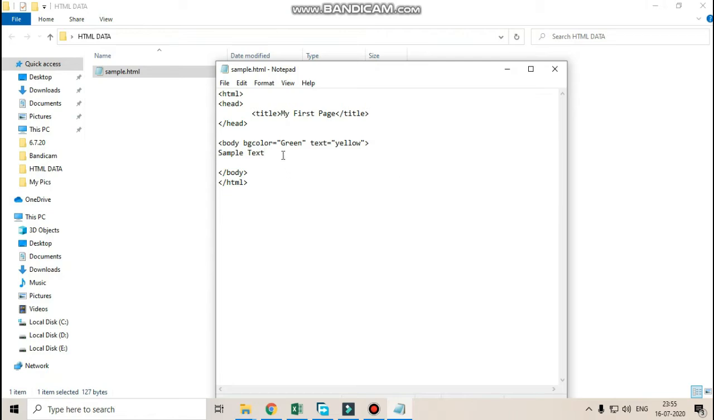Sample text, sample text. I'm just writing normally. Look what will happen if I run that page again. Just open that page and refresh. When you refresh, you will see that your background color has changed, and whatever you write on it will be in yellow color. This is the way through which you can change the background color and text color.